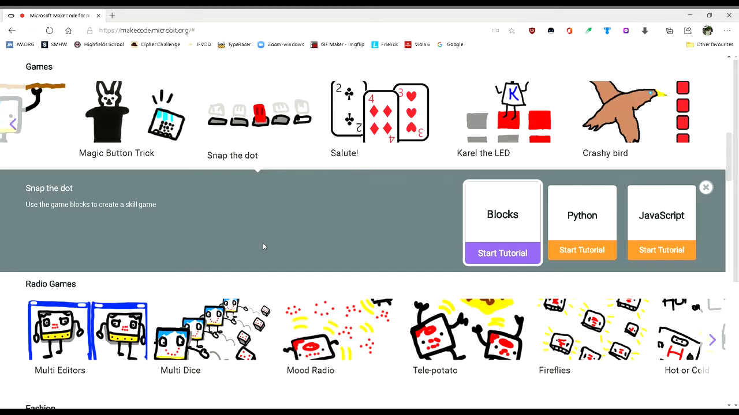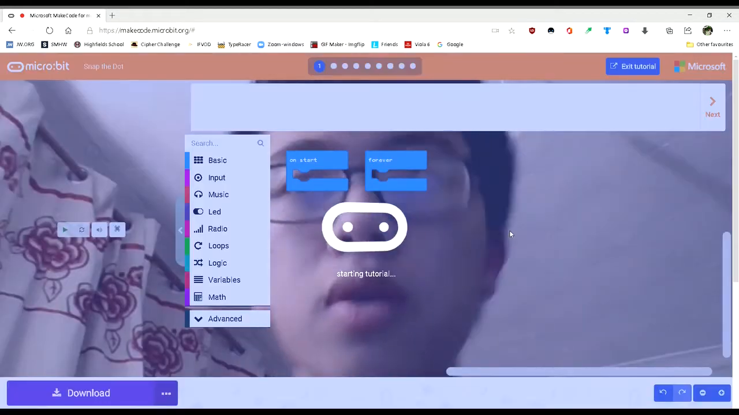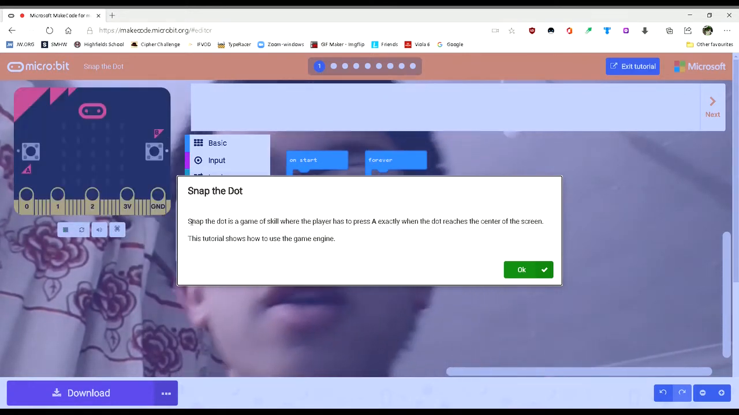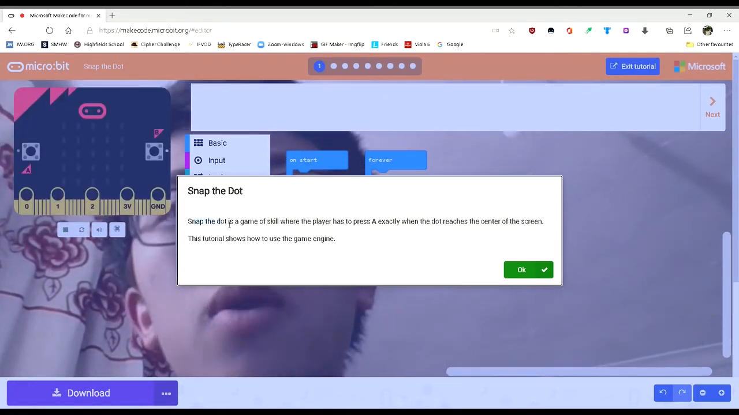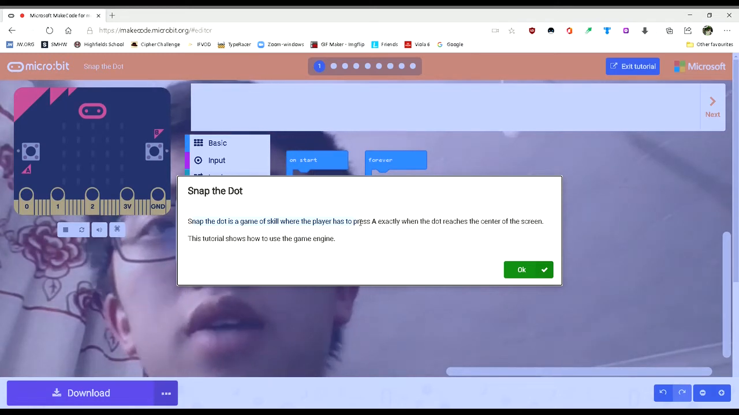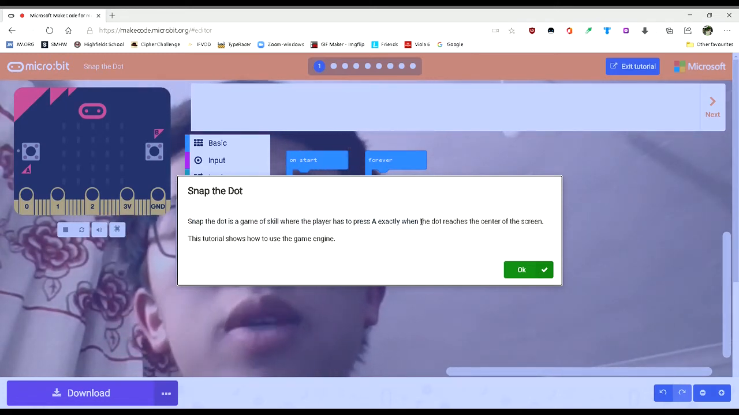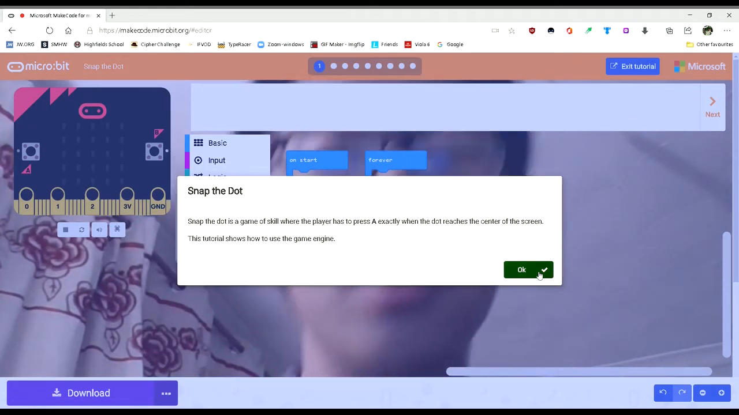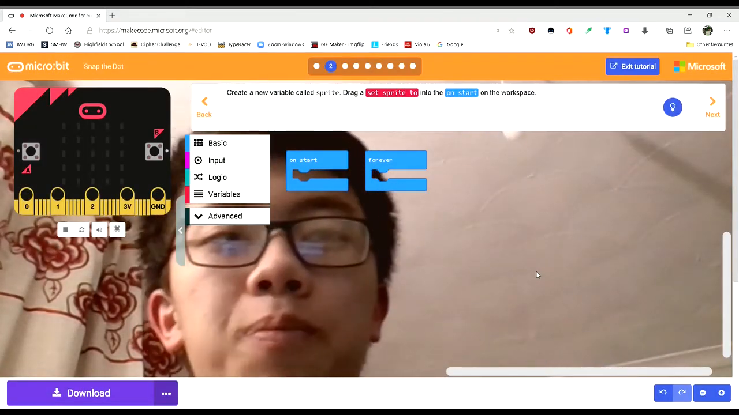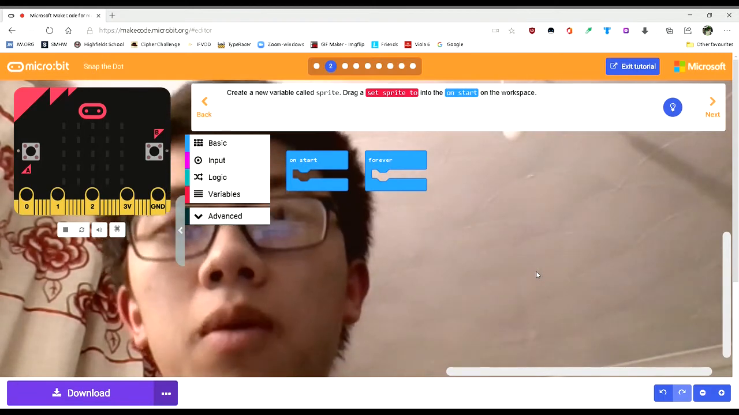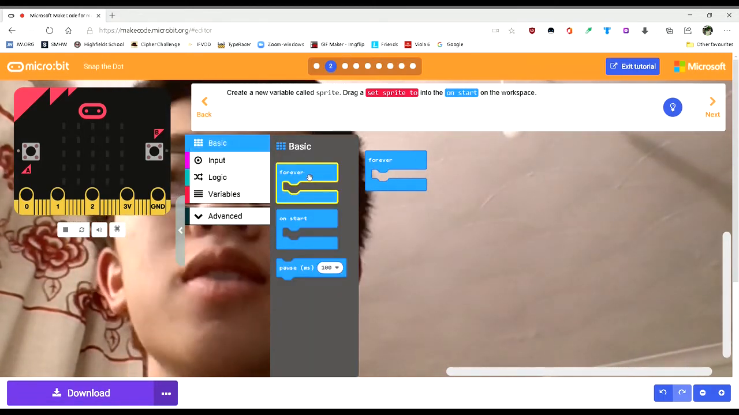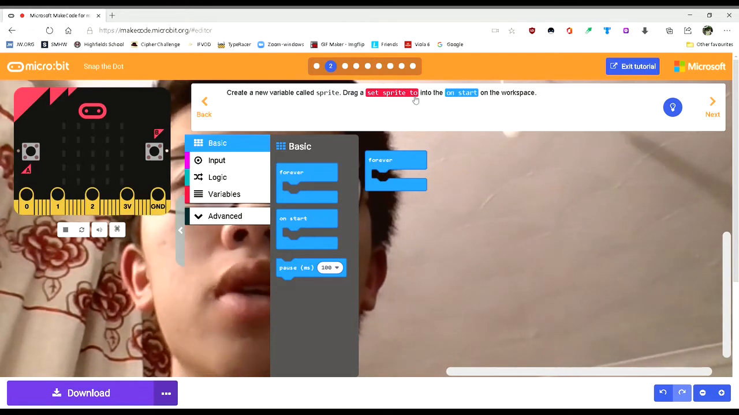So if we head in, start tutorial, and it describes this as: Snap the Dot is a game of skill where the player has to press A exactly when the dot reaches the center of the screen. So this one's quite fun. It's like the mole one, bashing with a hammer. So on here we can follow the instructions.